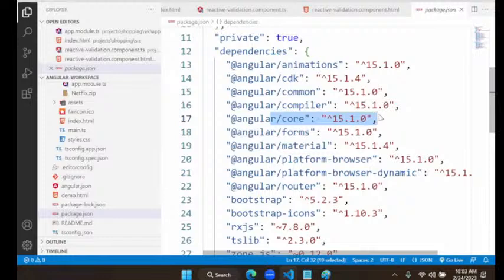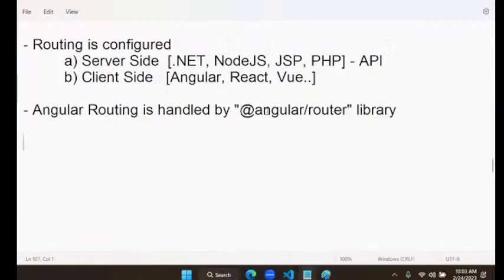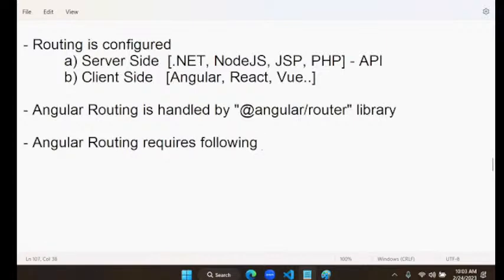Okay, so what is the library provided for routing? Angular router. And for that, you have some important modules. That means Angular routing requires the following library. So you need a router module.